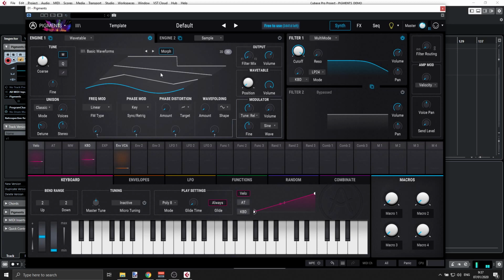So this is a very basic sine wave, and nothing special. And then if I change the position, you'll see that I'm just going through all these shapes.